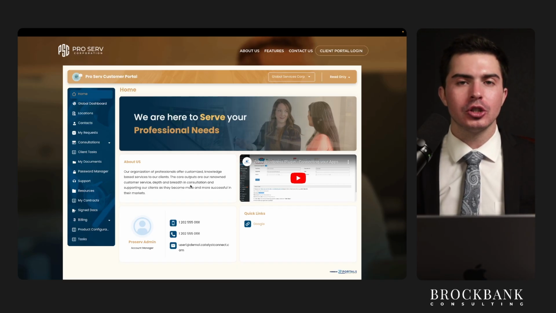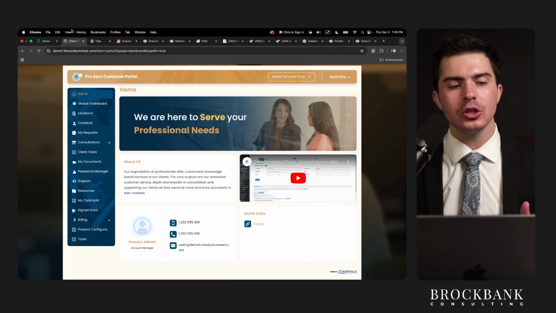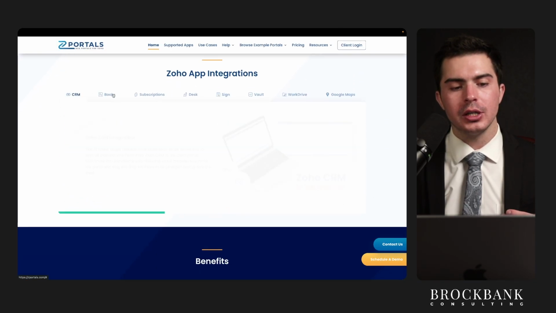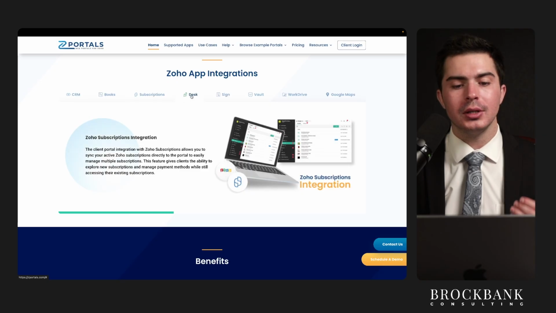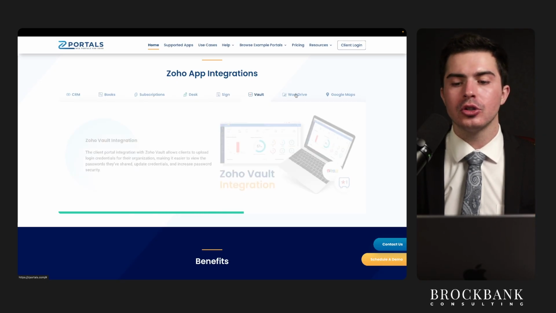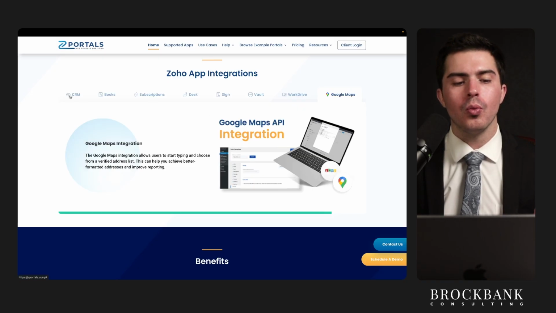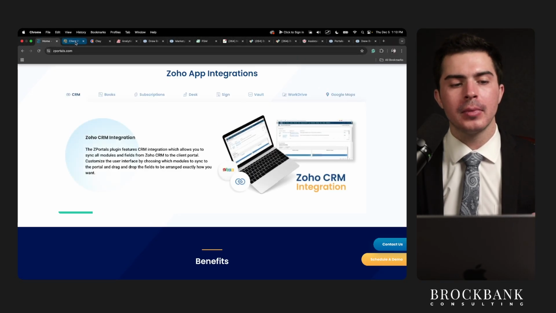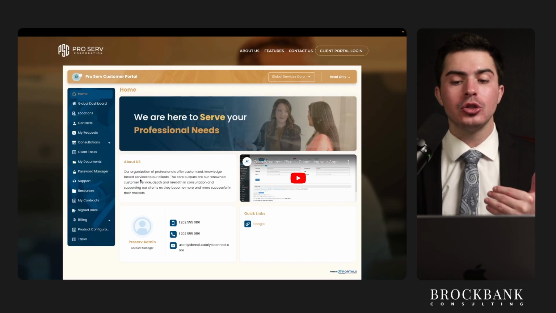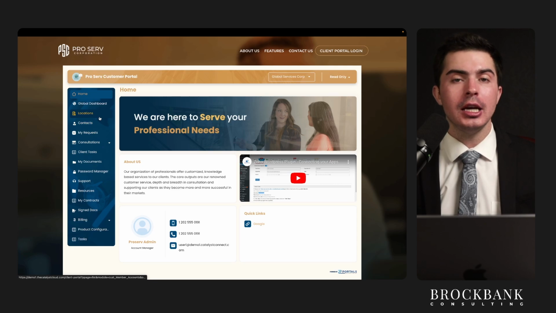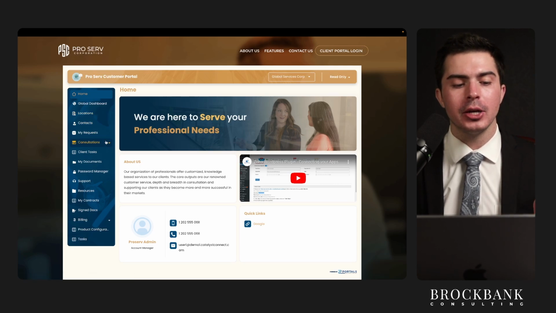They've set up the integrations with different Zoho applications. So the different Zoho apps that you can integrate with are right here: Zoho CRM, Zoho Books, Zoho Subscription, Zoho Desk, Zoho Sign, Zoho Vault, Zoho WorkDrive, and even Google Maps. So you can bring all this information into one unified portal. And then you can automatically grant access to this portal to different users, usually clients, so that they can see the information in your Zoho ecosystem related to them. Okay, they can see related information all in one spot.